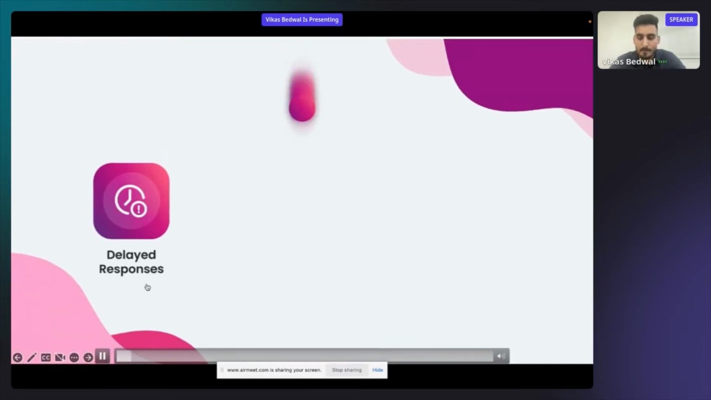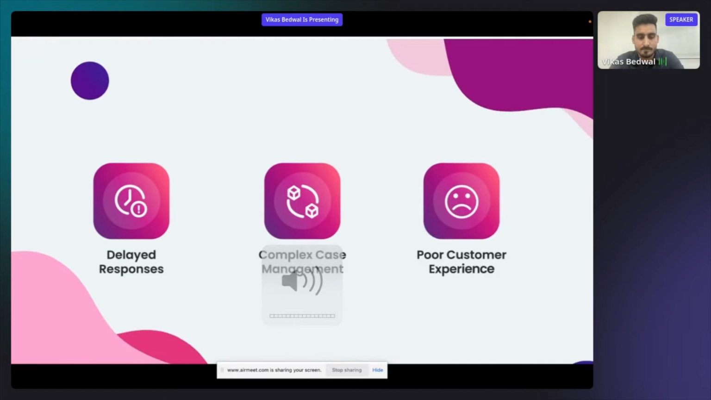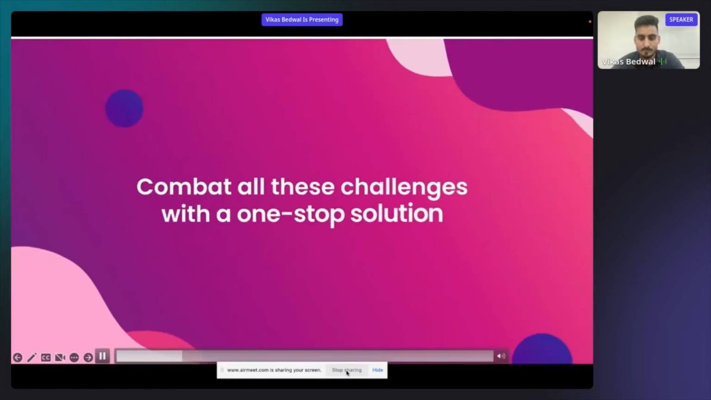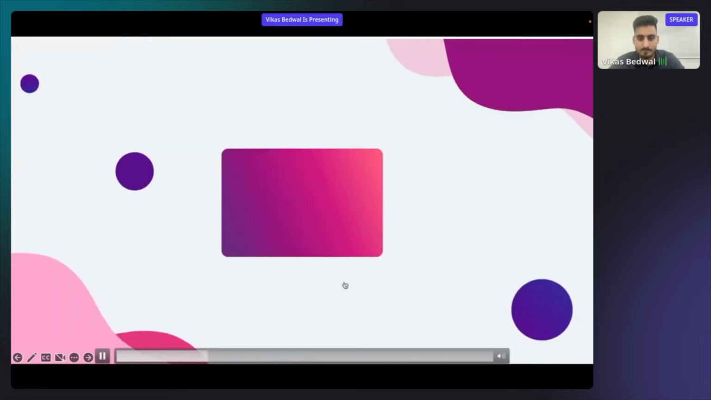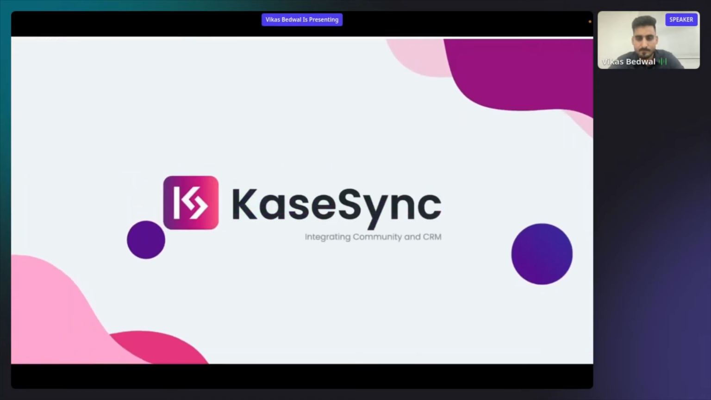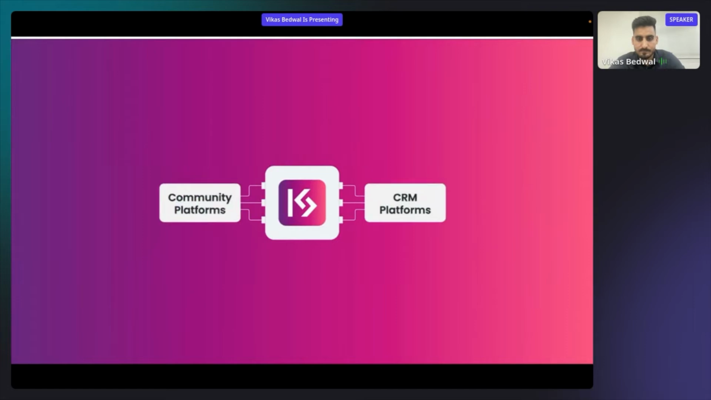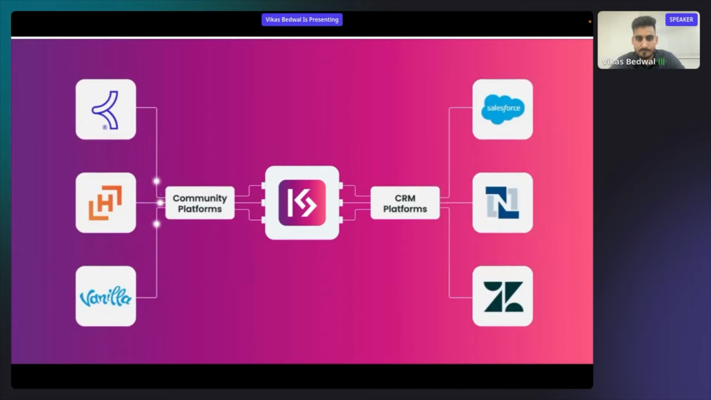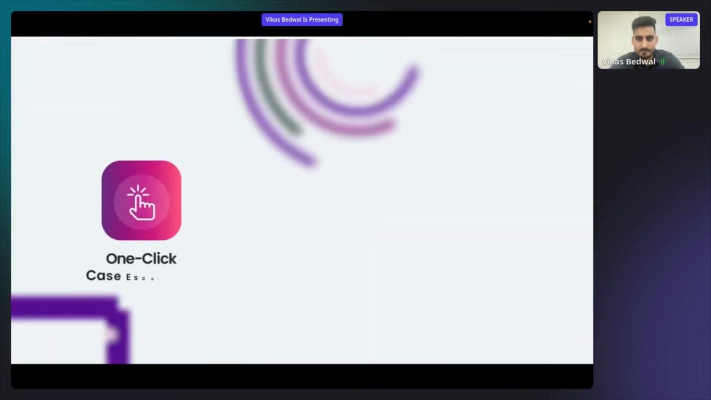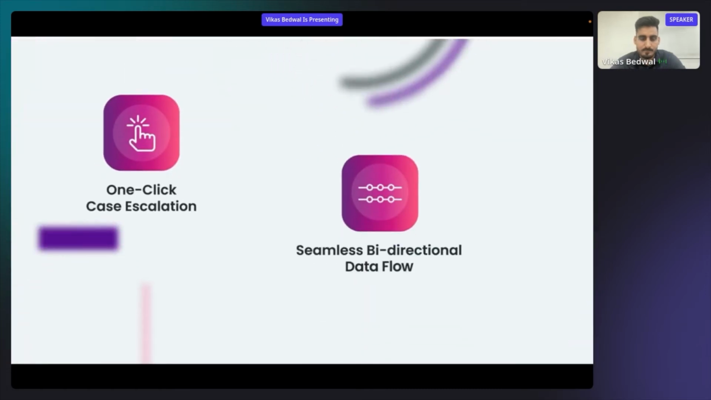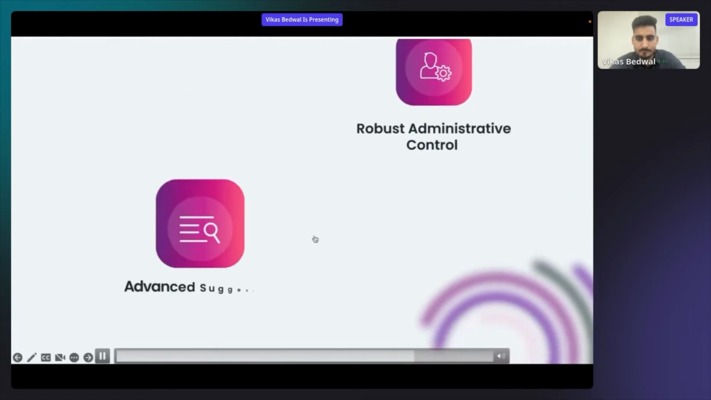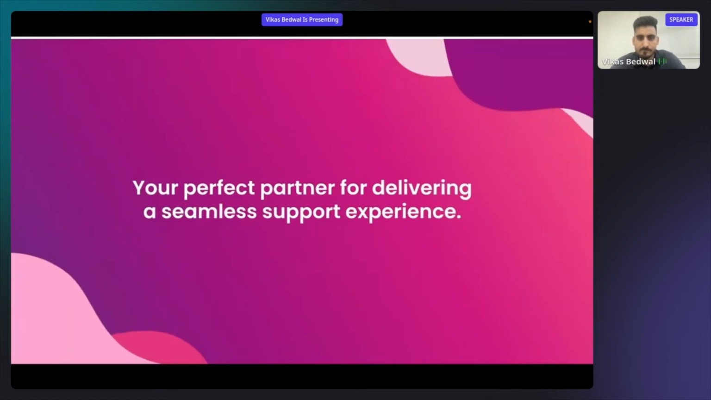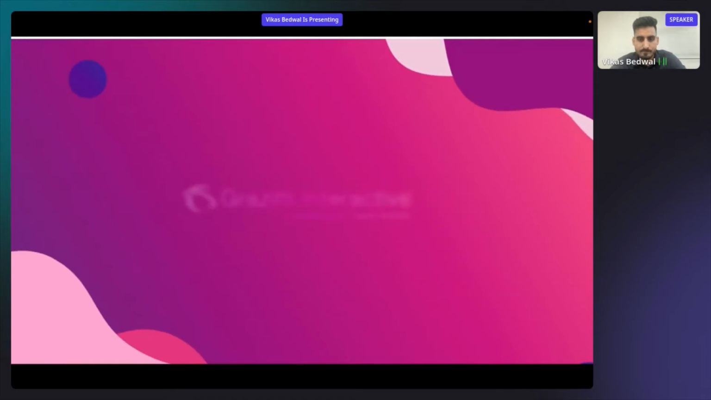Delayed responses, complex case management, poor customer experience. Combat all these challenges with a one-stop solution. Introducing CaseSync, the first ever connector that integrates online community with your CRM system. With CaseSync in your corner, experience one-click case escalation, seamless bi-directional data flow, effortless case management, robust administrative control, advanced suggestive search, your perfect partner for delivering a seamless support experience. From the House of Grazitti.